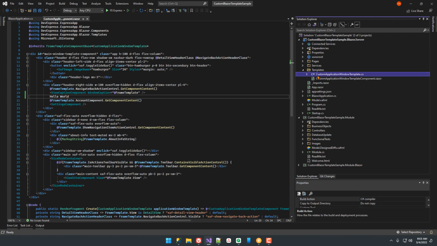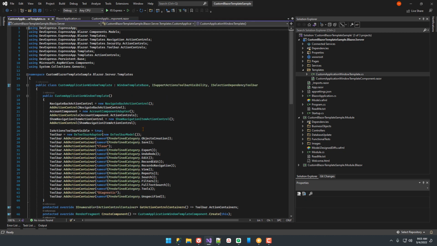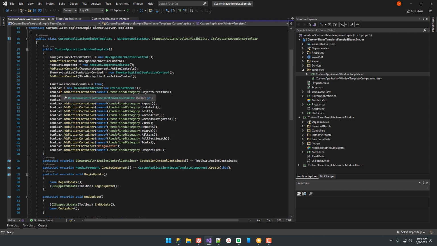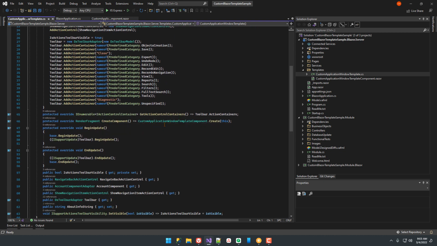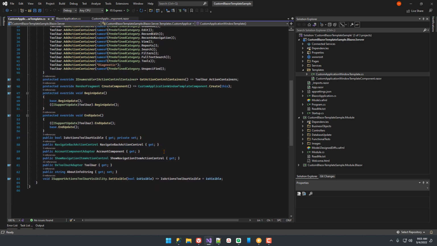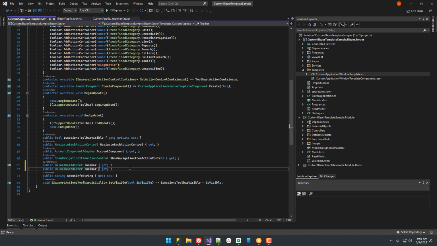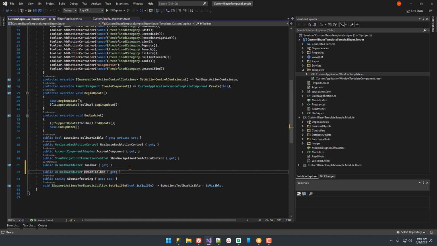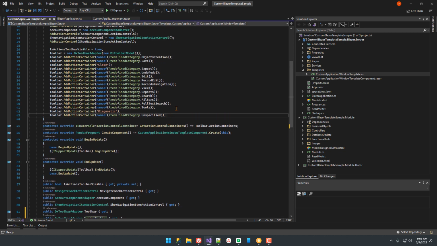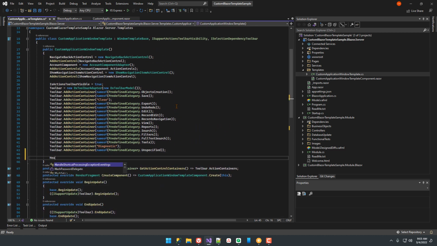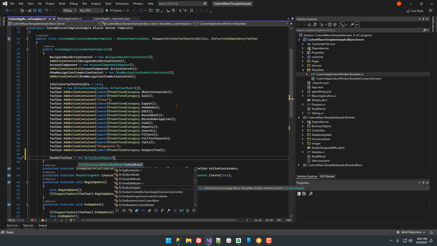So if I look at the template.cs, you notice they have a toolbar. The toolbar is actually the action container. So we're going to do the same thing. We'll take their existing toolbar and we'll actually add another one. And I'm going to call this header toolbar. And up here in our constructor, I will say header toolbar equals new DX toolbar adapter. And it needs a DX toolbar model.